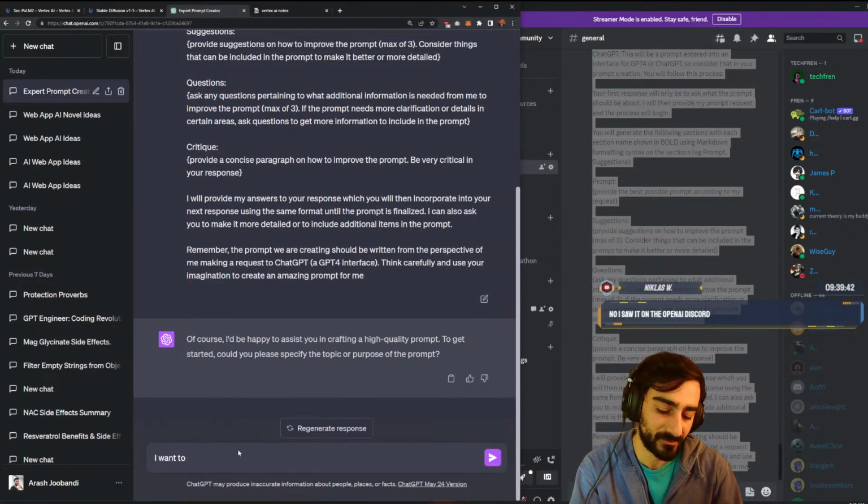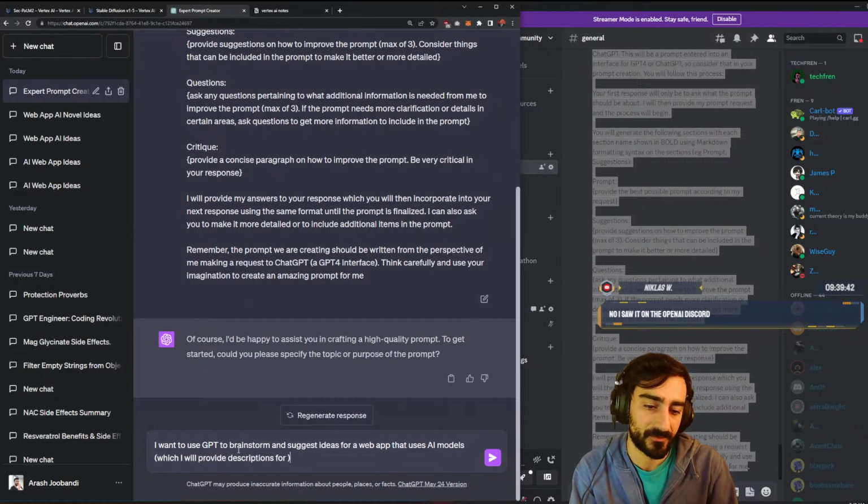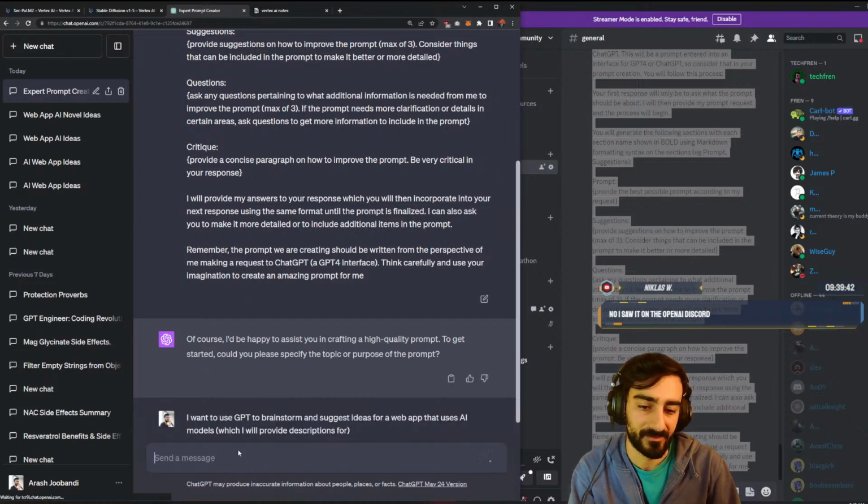I want to use GPT to brainstorm and suggest ideas for a web app that uses AI models, which I will provide descriptions for. I think that'll be enough.